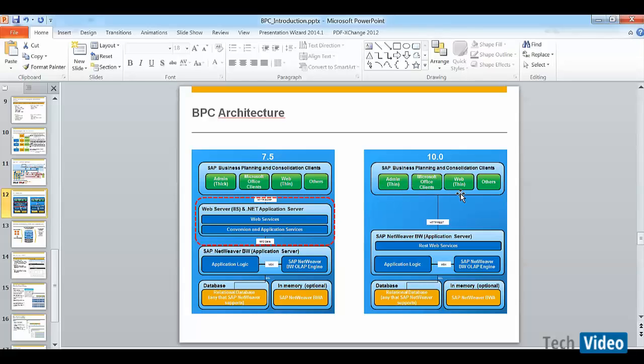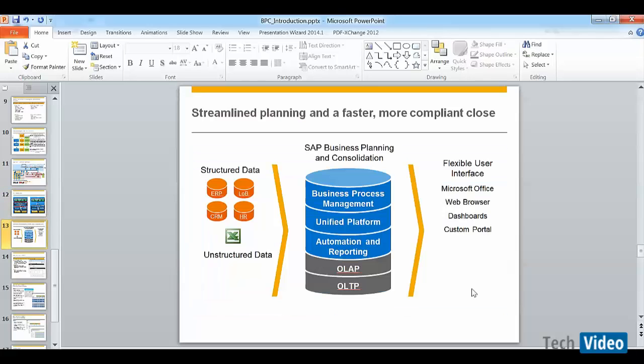Okay. Apart from that, you have office clients and web clients, and you have your web services here, and your database and in memory means your HANA, which is optional. You can use HANA, or you can use any other database also as of now. So we'll move on now.